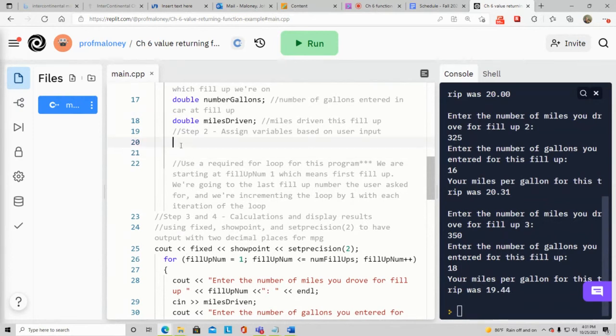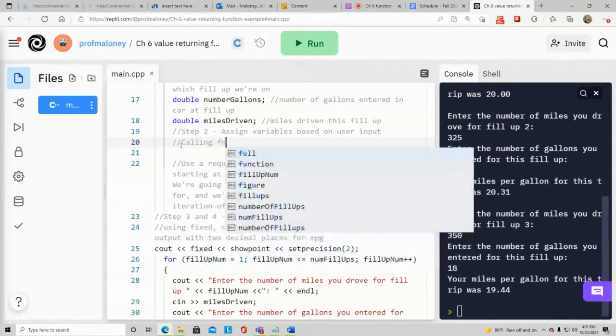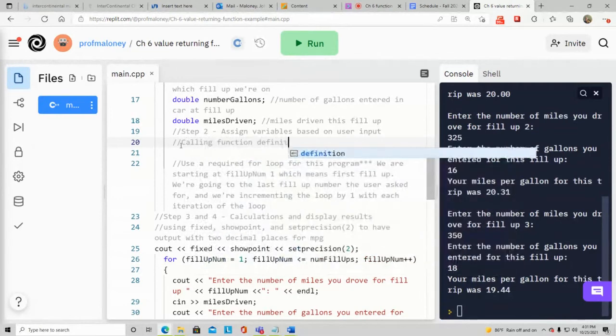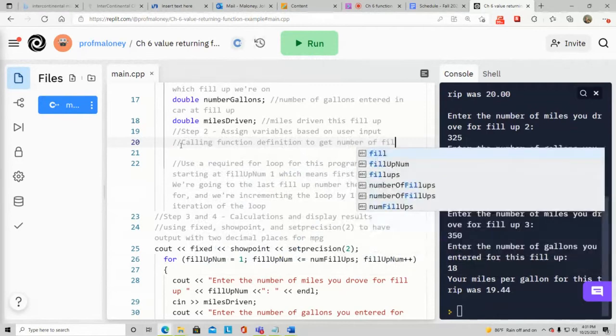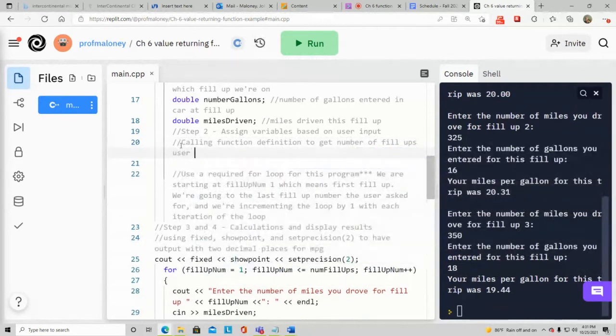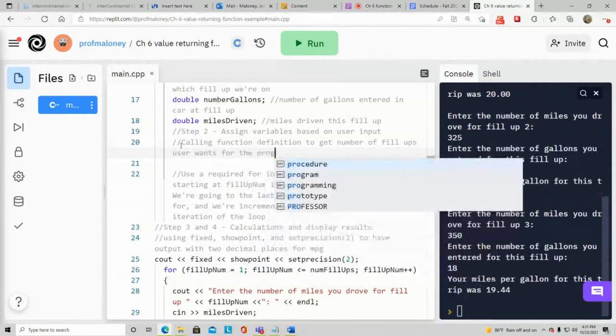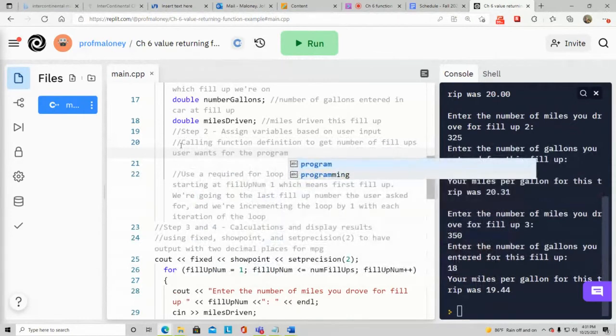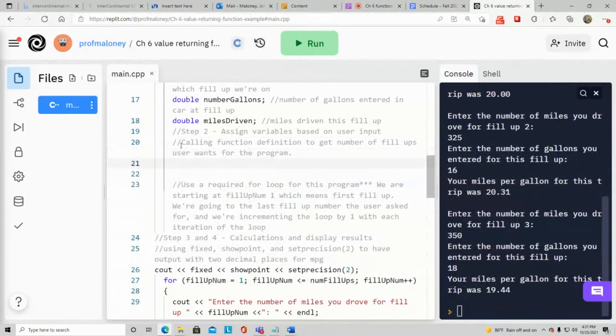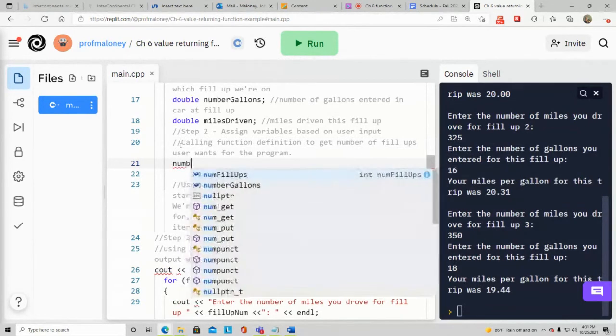All right, so I have to call that function prototype. It's a matter of what I want to call it. So first I'll just put a comment here, calling function definition to get number of fill-ups user wants for the program. Okay, so that's what it's going to do. And now I'm just going to call it something. So I'll say it's going to be number fill-ups.